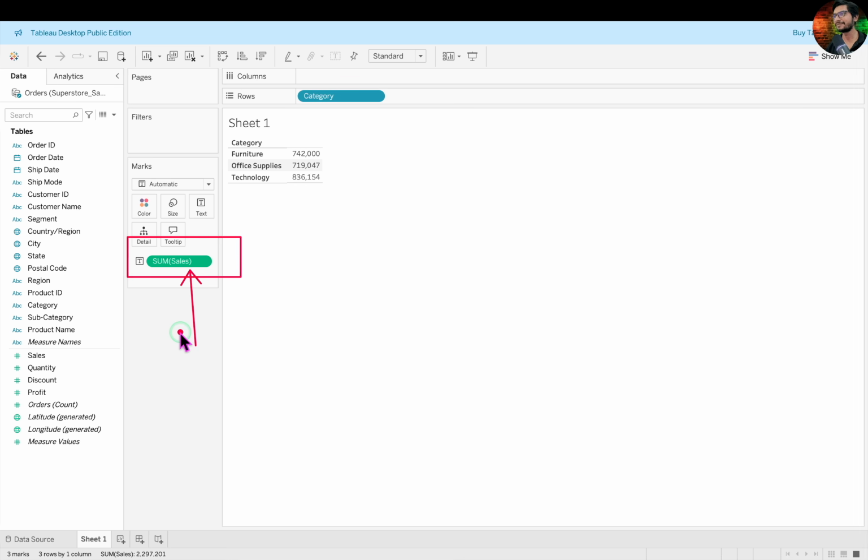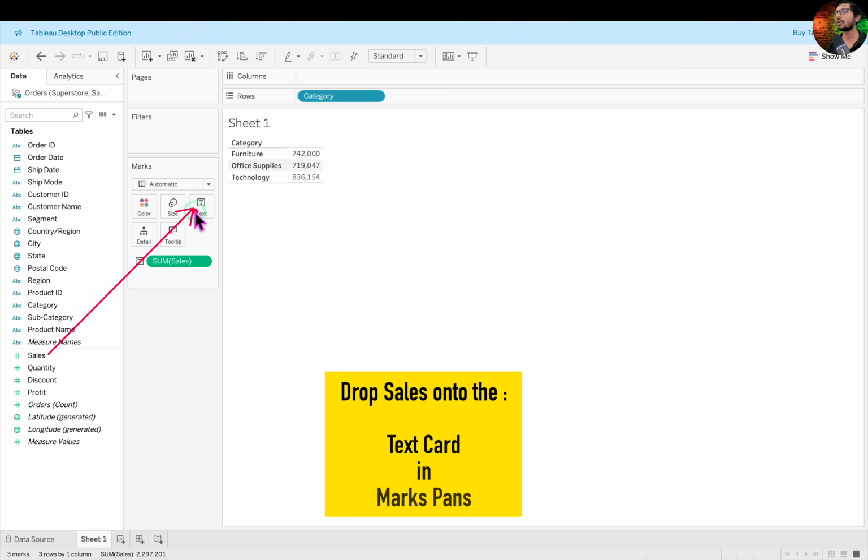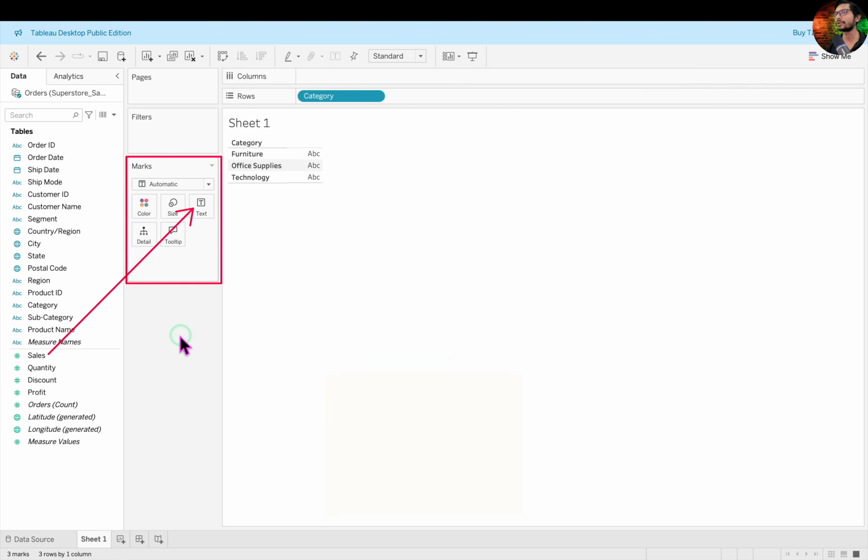Makes sense, right? Now if you don't want to drop sales directly onto the text, this is another way to achieve the same view. You can directly drop the sales onto this text card in this marks pane. But first, let's remove the sales from the view by dragging it out. I'll drop the sales measure directly onto the text in the marks pane. Same result, right? Cool. Before we move ahead, let's rename this sheet to category sales table.